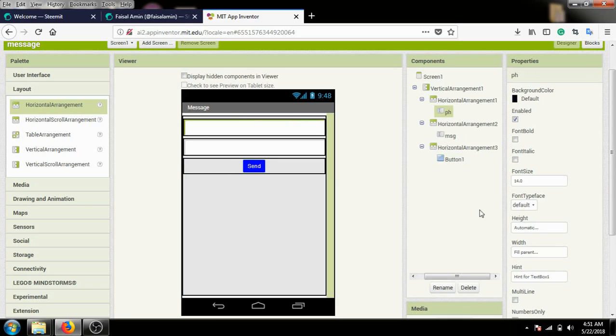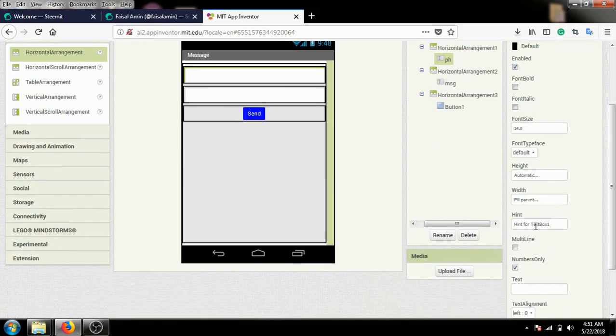Here you can also set a hint: enter phone number. We can also set a hint for messages, because the user can tell the phone number box and the message box apart by where they type the message, so it's a hint only.